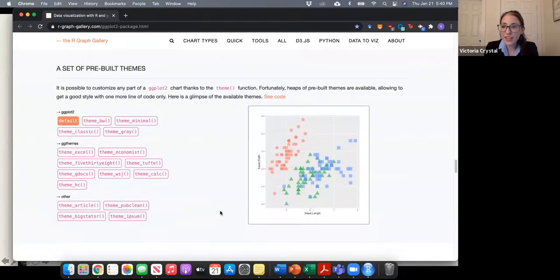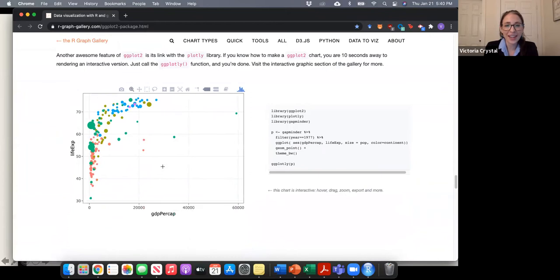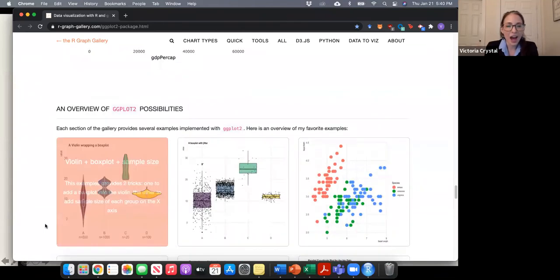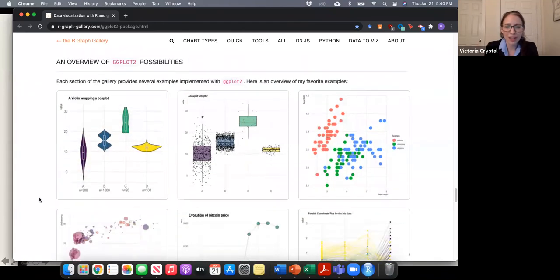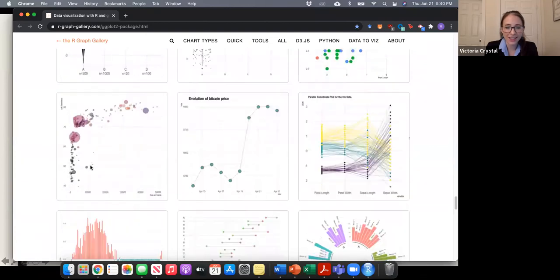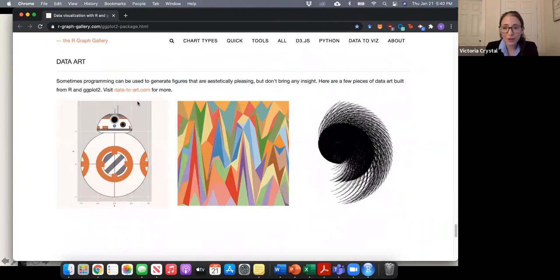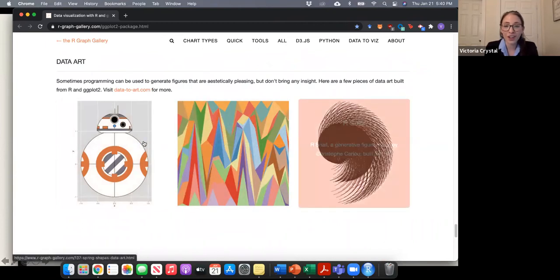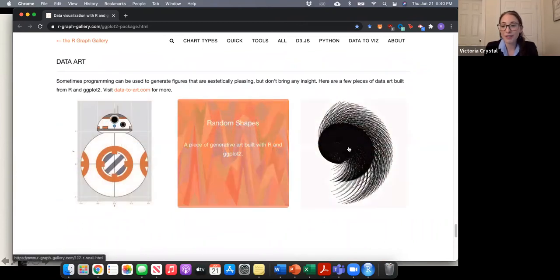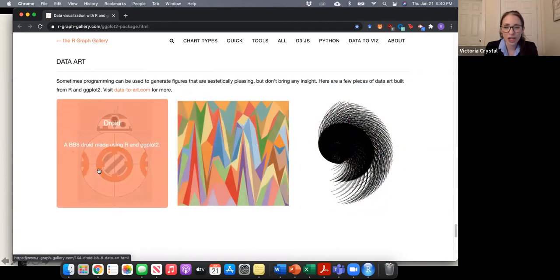Just lots of cool themes and colors for your data. Lots of different colors, lots of interactions. So you can make an interactive plot where, when you hover over the data, you get these little pop-up information boxes about what that data point represents. You can also make some really interesting, intricate plots. But let's get down here. You can make art. So you can program R to make art and code different awesome designs and shapes.